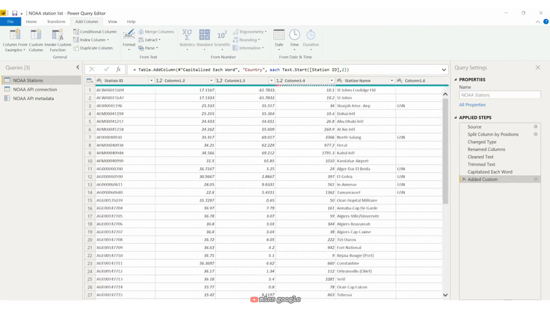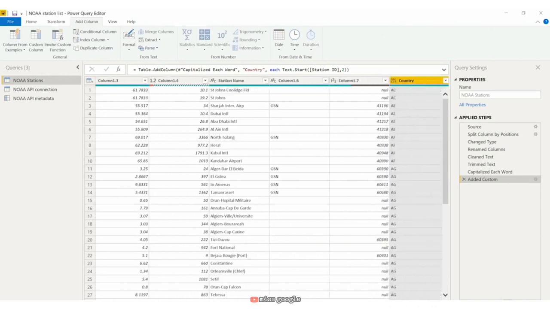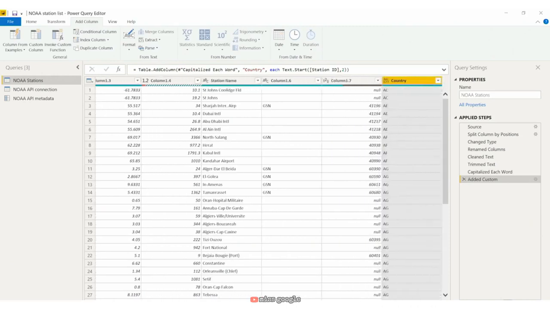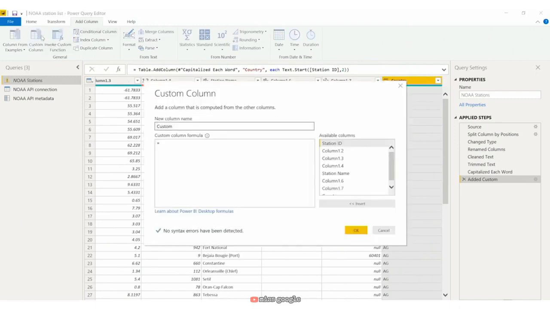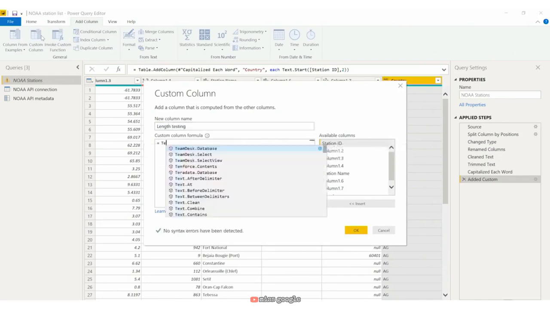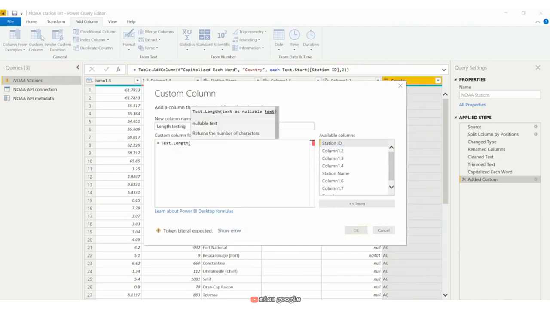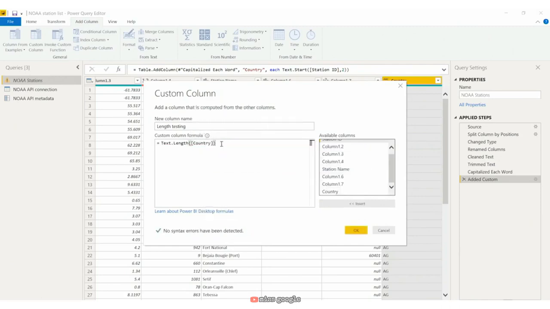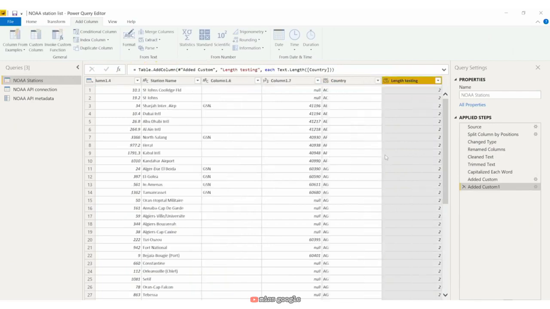So let's talk about what we refer to as the difference between the 0 and the 1 counting. We're going to test this out by creating another custom column and calling this the length of the country ID, which we already know is 2. We'll call this length testing. So Text.Length, again, we know to capitalize this. And scroll down, we know that we need to use the country. Close the brackets and hit OK. So length returns a length of 2.